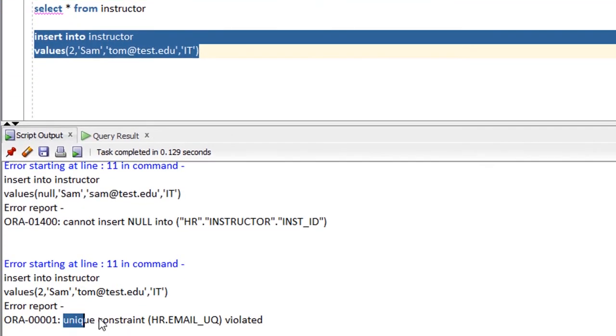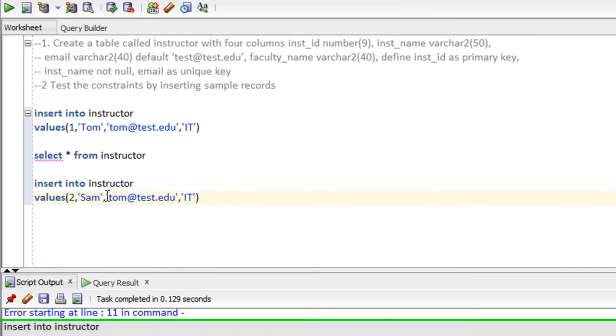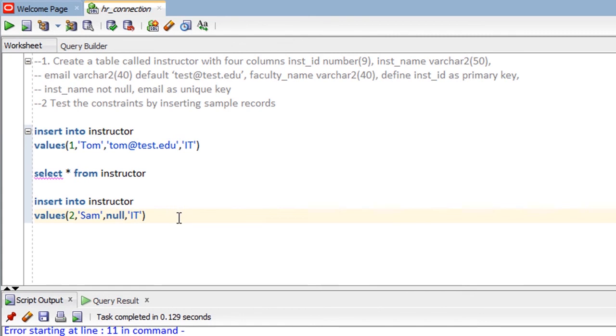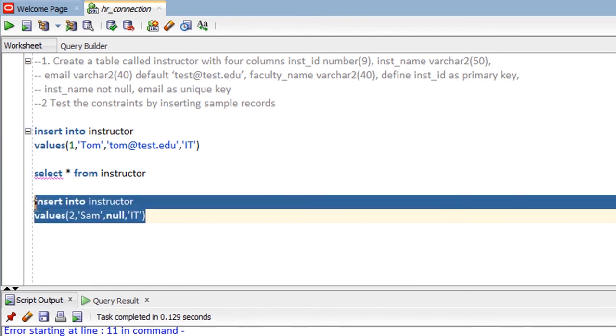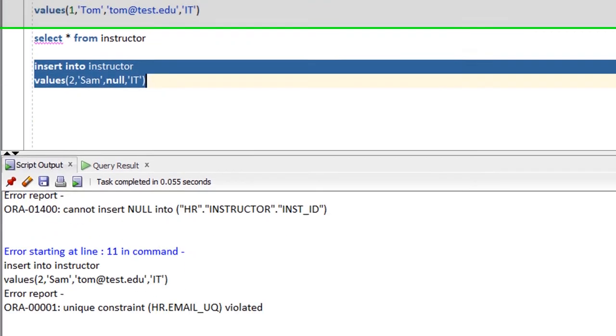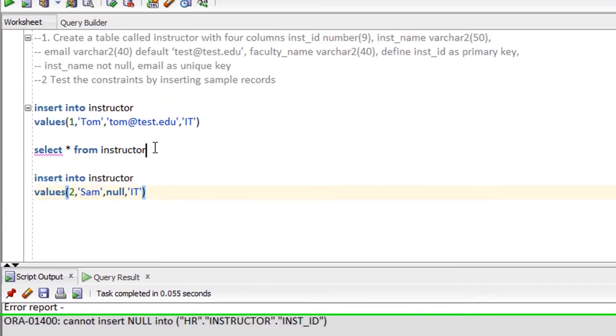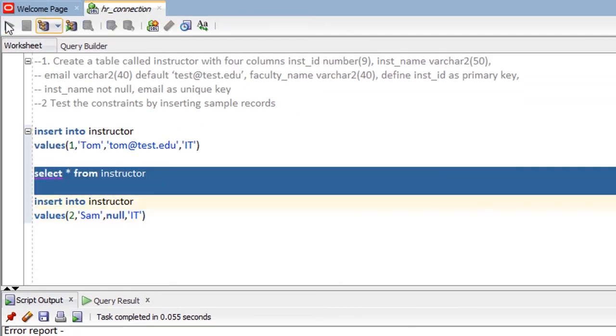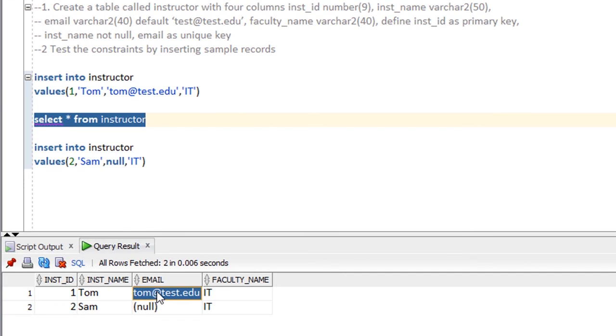Here, as we can see, unique key constraint violated. You cannot insert a new record with the email Tom at test.edu because it is already used by another record, since there is a unique key defined on the email. If you try to put a null value here, the statement will not fail in this case. As we can see, one row inserted. Try to select from the table. So we have two records here, Tom at test.edu and null for the second record.